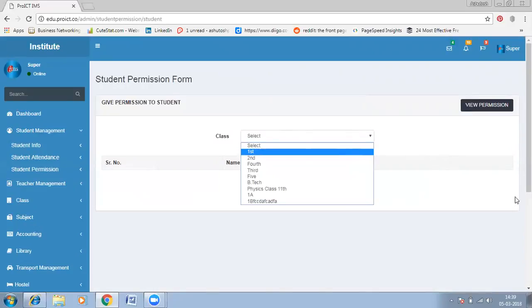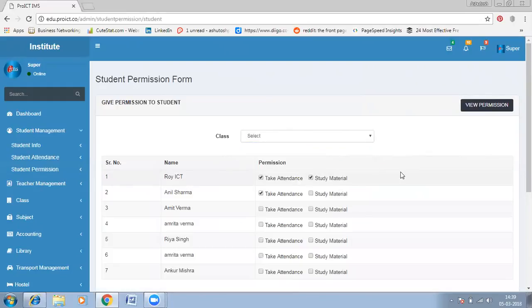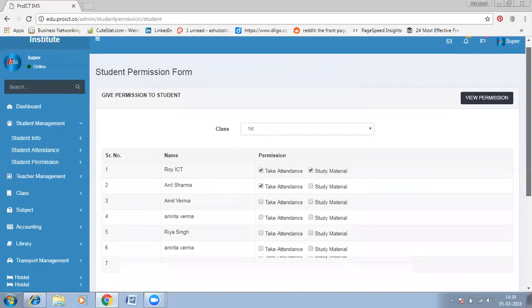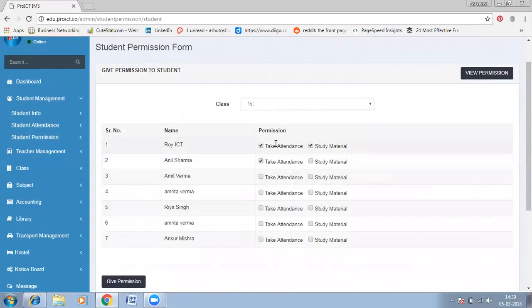And that way you'll be able to see the students and the permissions that they've been given. So we gave Anil Sharma take attendance permission, and that's basically gone into the system. So that's about the student module at the moment.